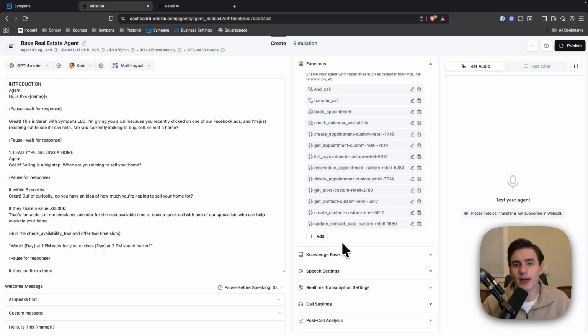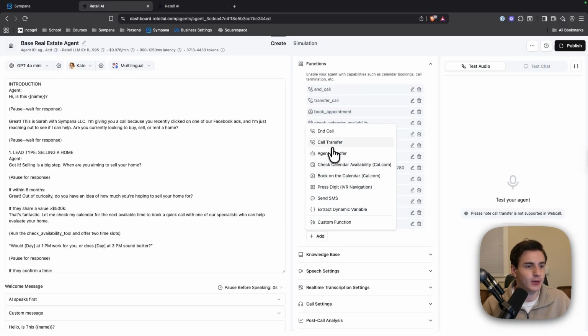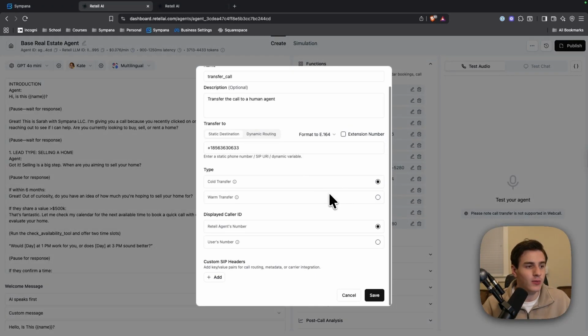Now, Retell AI has actually made some of their functions way better. If you come over here and then you click on call transfer, you are now able to use the lead's phone number to transfer the call.